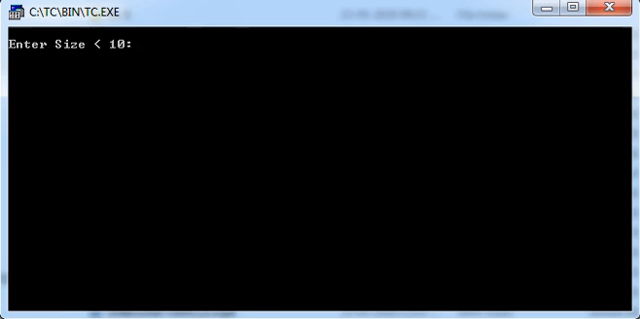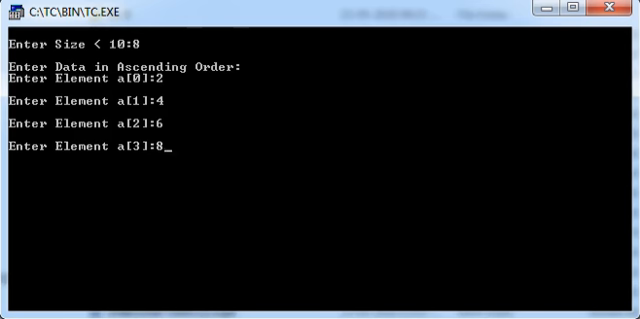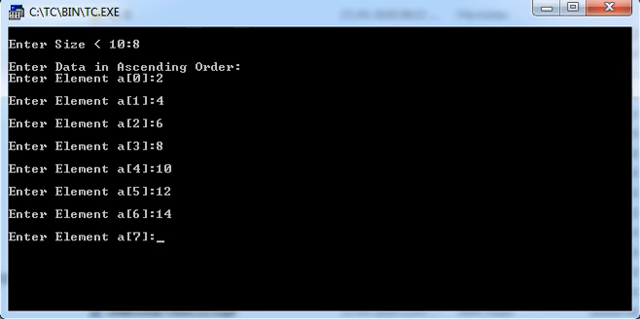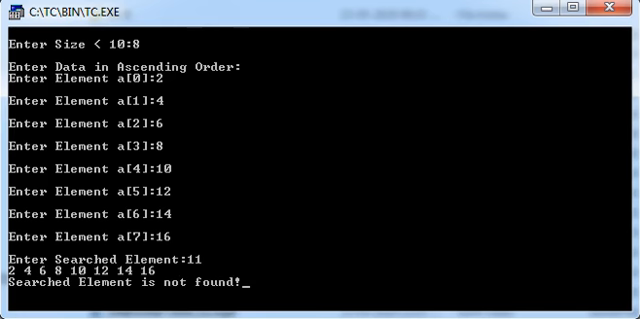Now let's check for the next input. Let's say I am entering 8 elements: 2, 4, 6, 8, 10, 12, 14, 16. Now let's try to find out 11 over here, which is not available in the array. So it will show me the search element is not found in the array, right?